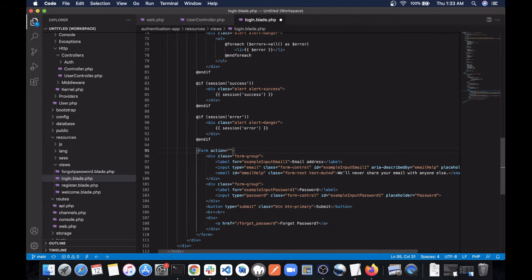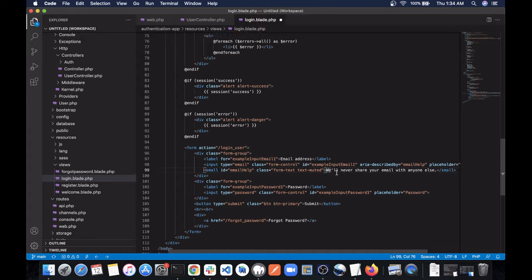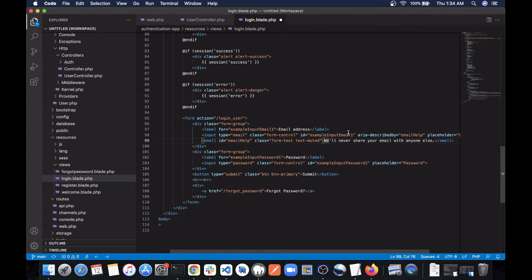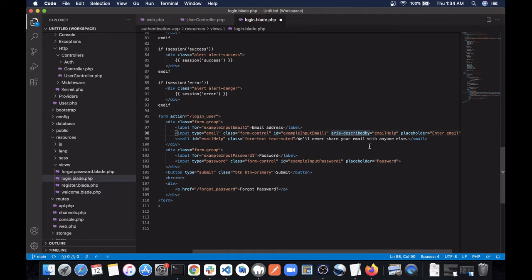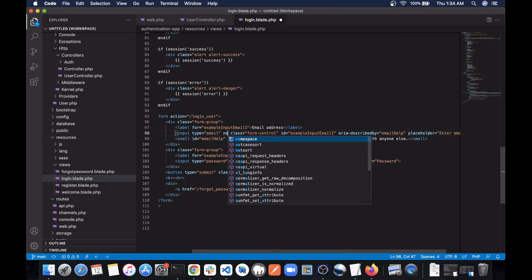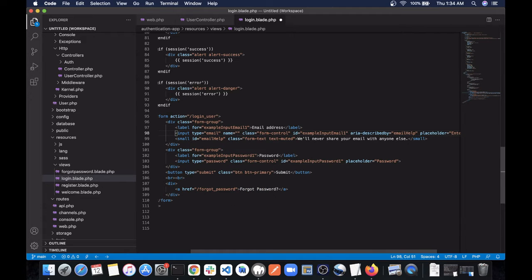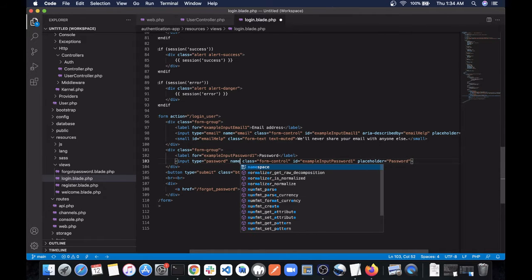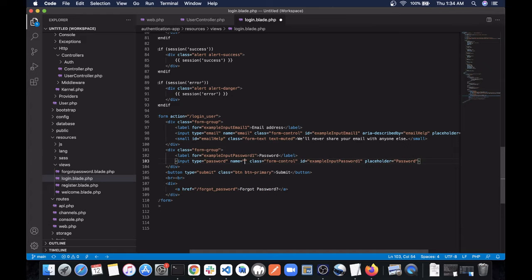Equals, slash login underscore user. Then the next thing we need to do is to add our name attributes to this. Say name equals email, and for this we have name equals password.